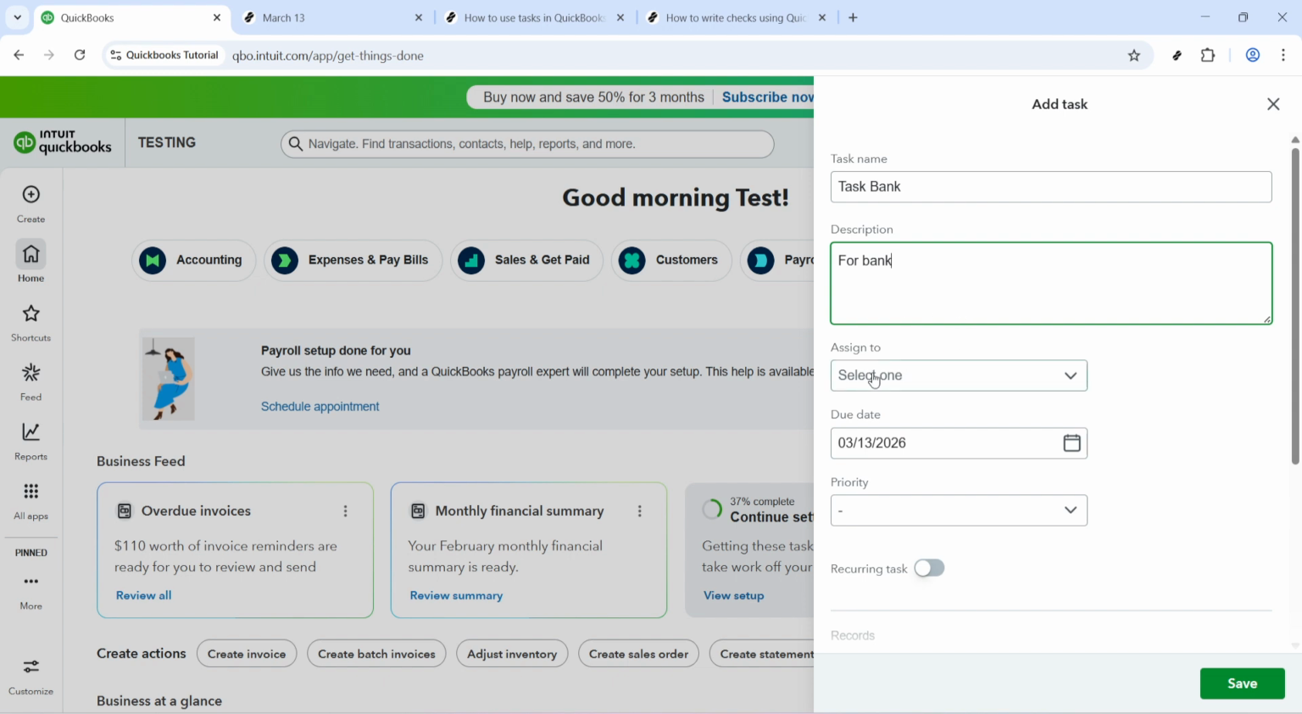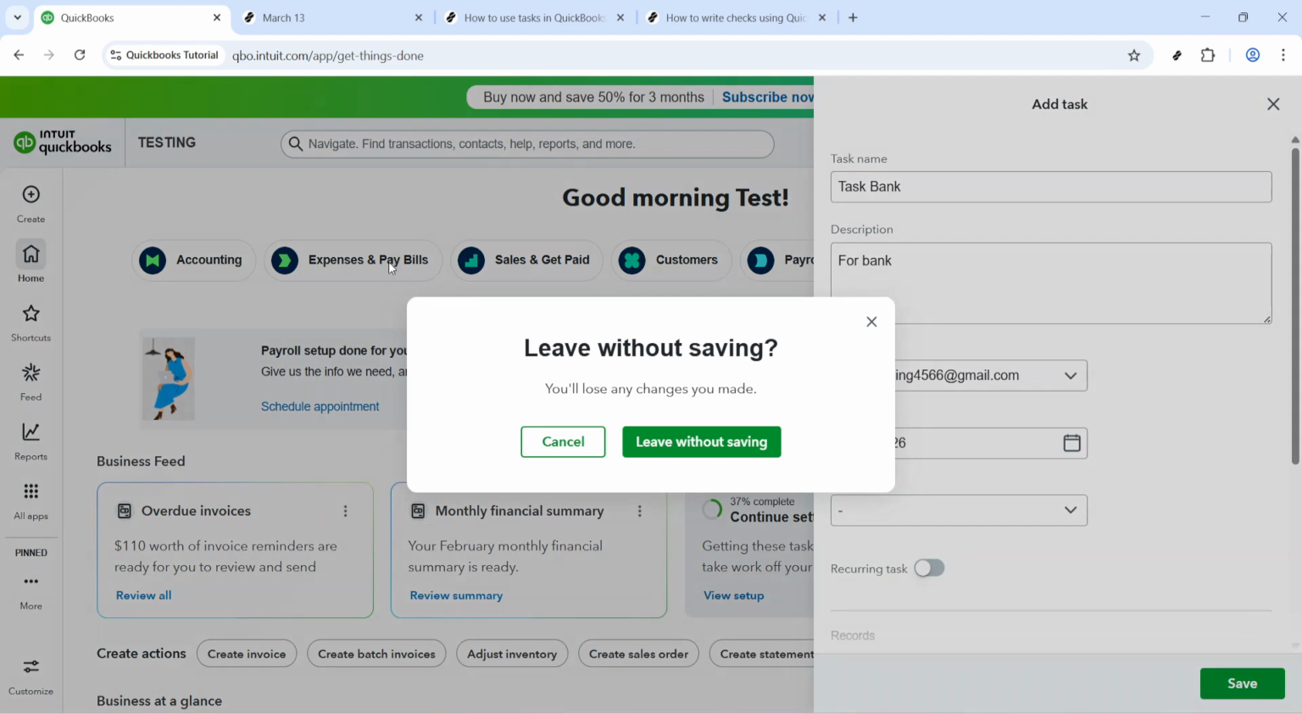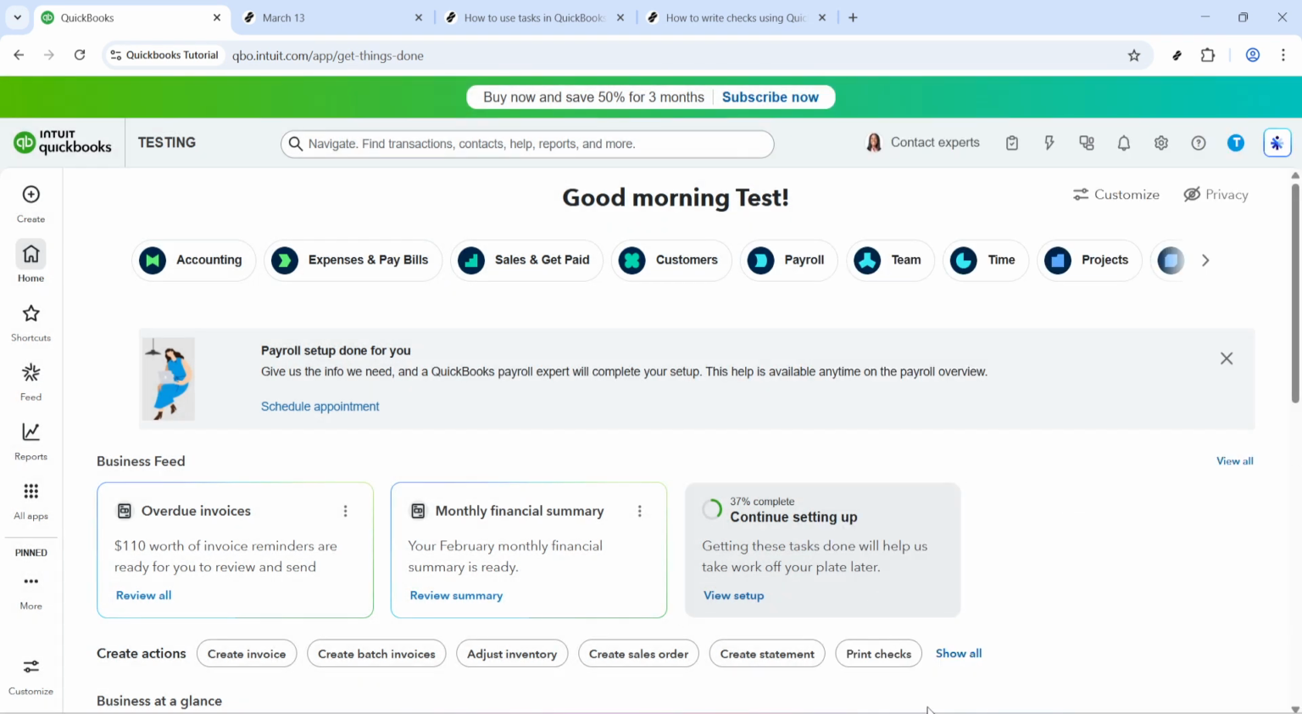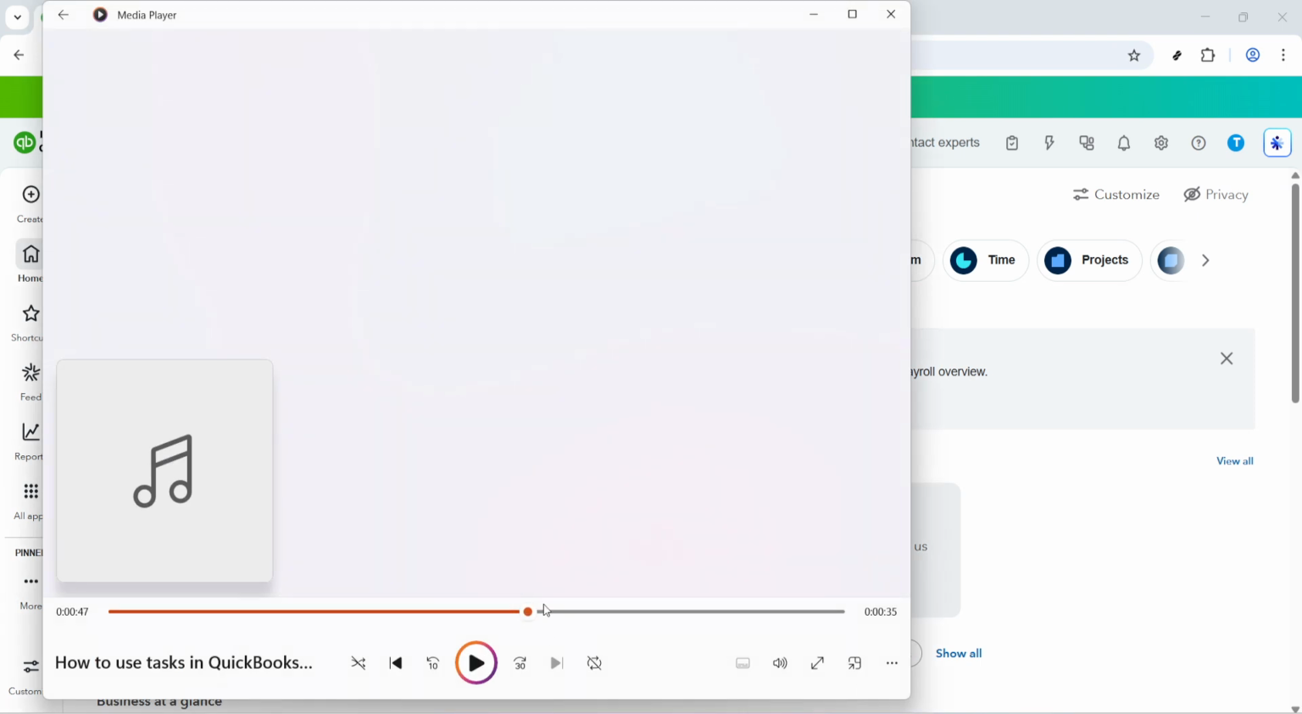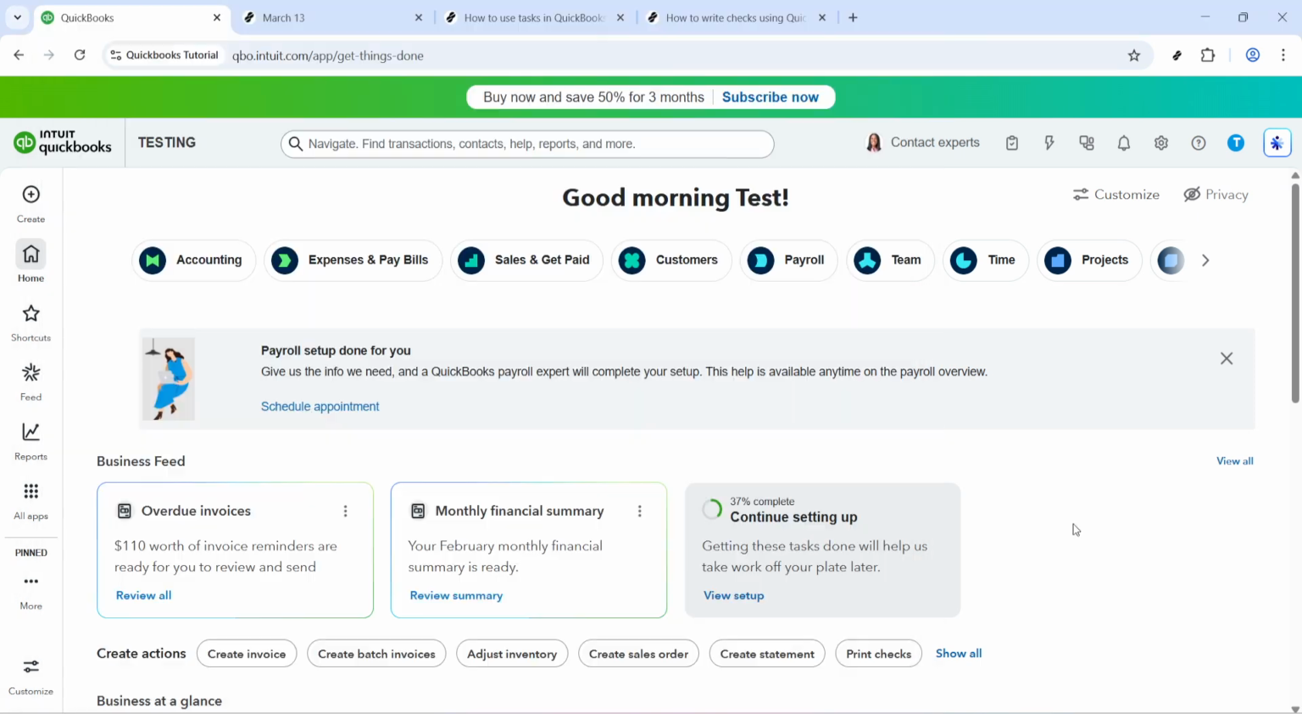Now choose who to assign the task to. You can assign it to yourself or to a teammate who has access to tasks in your QuickBooks company. Pick the person who will be directly responsible for finishing the work. If you collaborate, you can still note collaborators in the description, but one clear owner helps prevent confusion.